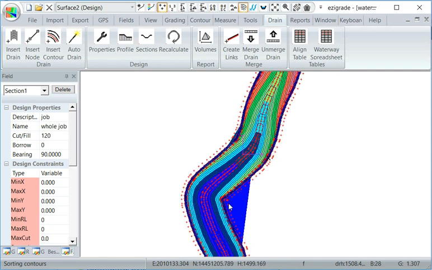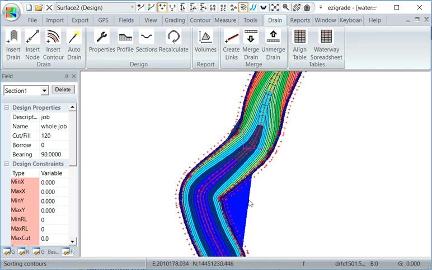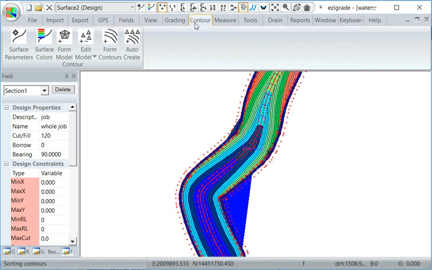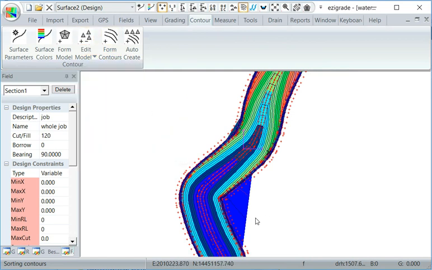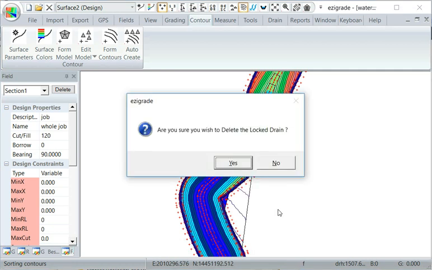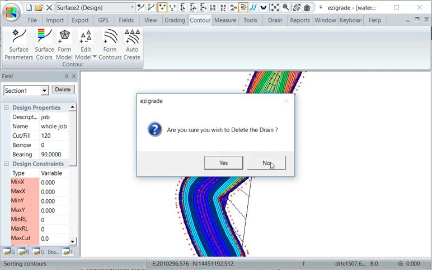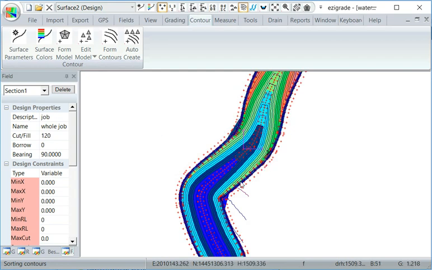If you want to get rid of this little infill here, you can click on contour, edit model, select triangles with intersecting line, left click, move, left click again. Now hit the enter key, hit the delete key. Just say no, because when we hit the delete key, it was trying to delete everything that was highlighted. The drain was still selected, so make sure you say no here. And you can reform the contour if you like.